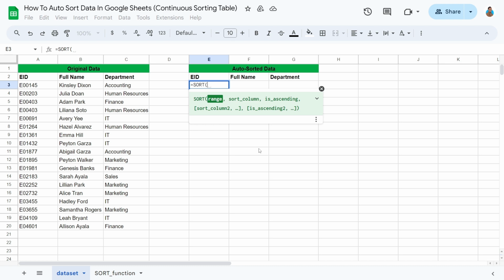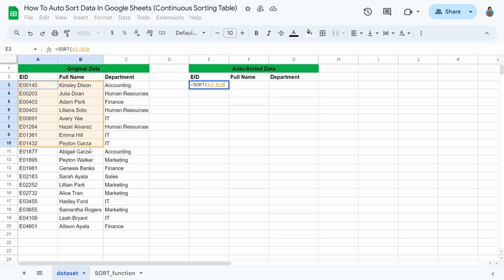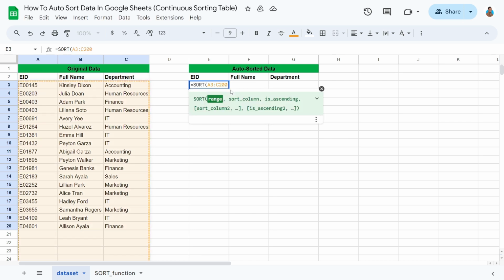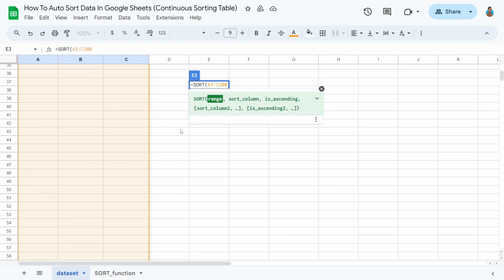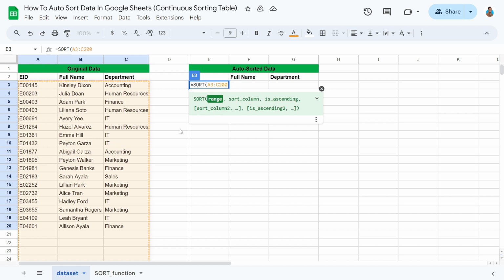Let's begin selecting our range for this table. It is important to skip the heading cells and only select the cells with the data we'd like to sort. Let's change 20 into 200. This little trick will cover the table almost infinitely below, so that whenever new entries are added, they are also included and sorted automatically in the other table. I will demonstrate this in the end.